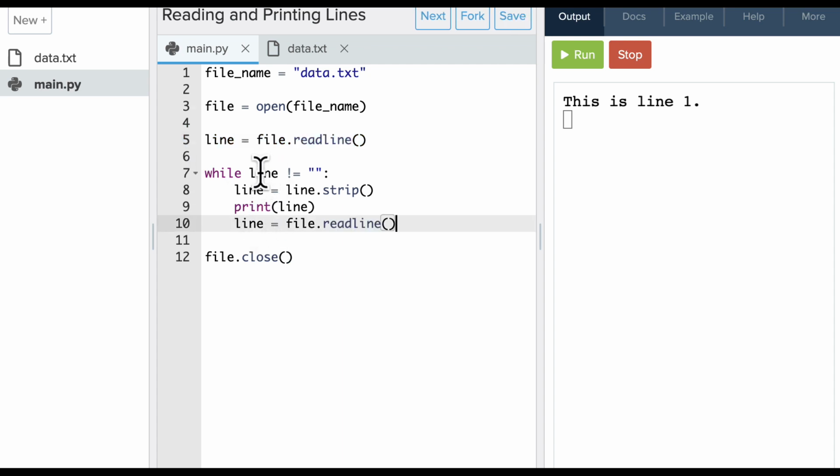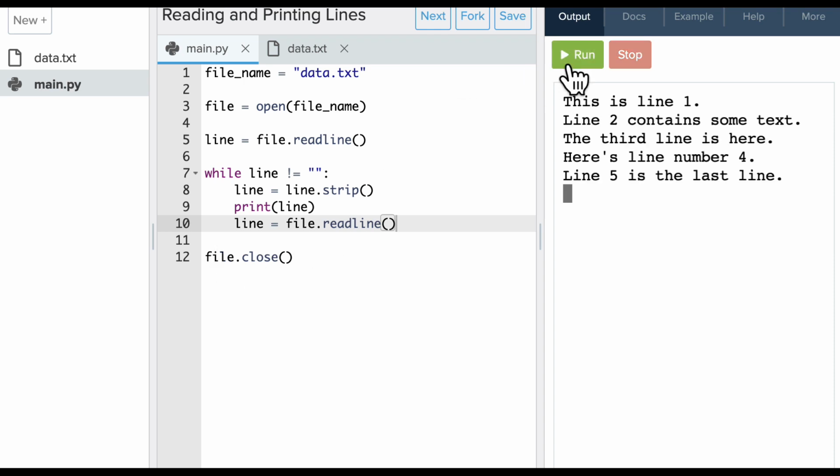Now we're updating the value of line, and it will continue until it reaches the end when line is an empty character, and we'll finish our program and we'll close our file. Perfect.